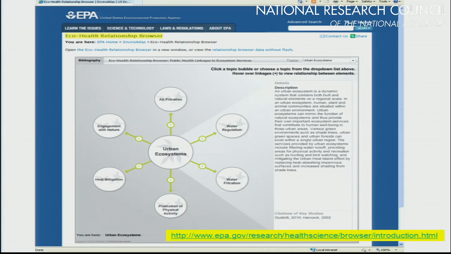To make easily accessible to the public the information that exists on associations at the very least, and many times causal relationships between functions of the environment and either buffering capacity of ecosystems that protects human health from hazards, and also the other element is a health promotional aspect of ecosystem services that encourages healthful behaviors.